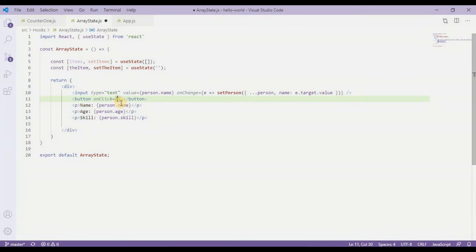On click I'll have one method, that is add item, and here I'm going to provide that add item. In this input type text, I'm going to have the value of the item like this, and I'm also changing this item, so set state, e dot target dot value.